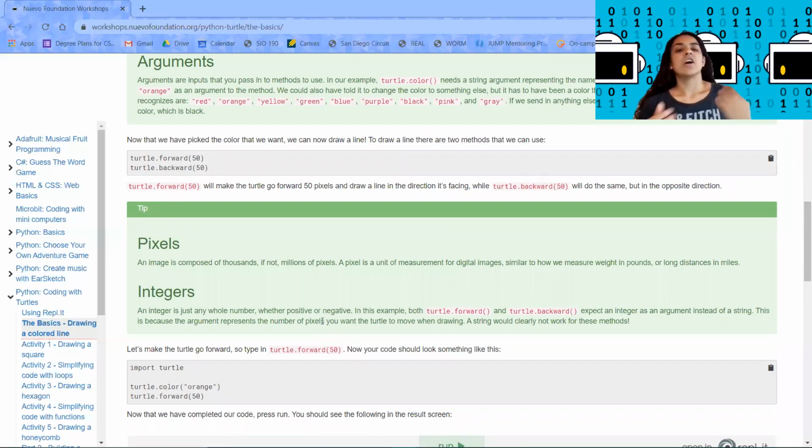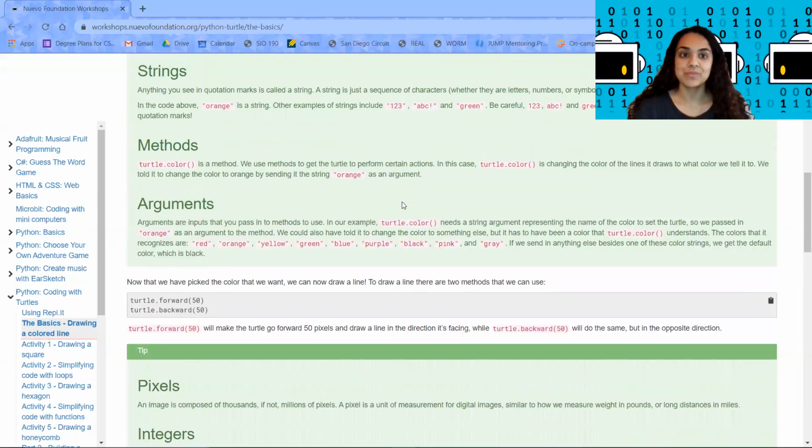Integers are basically whole numbers, whether positive or negative. So in this example, turtle.forward and turtle.backward both expect an integer as an argument instead of a string. This is because the argument represents the number of pixels you want to move. So a string would not work for these methods since it's not a number value.